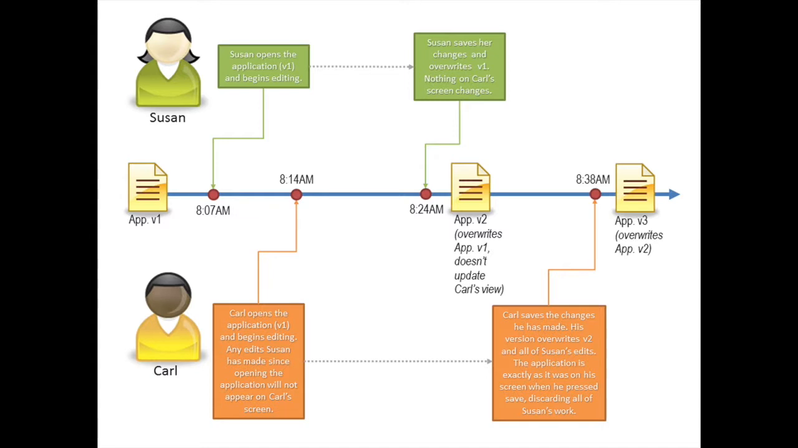In this example here, we have Susan who opens a relatively blank application here at 8:07, and Carl who opens the same application 7 minutes later. If Susan goes through and fills out 2 narrative questions and saves at 8:24, the version of the report that Carl's been working in here is unaware of those changes. So if he were to go through and complete the budget section, when he saves, the only thing saved here at 8:38 is going to be the changes that Carl made.